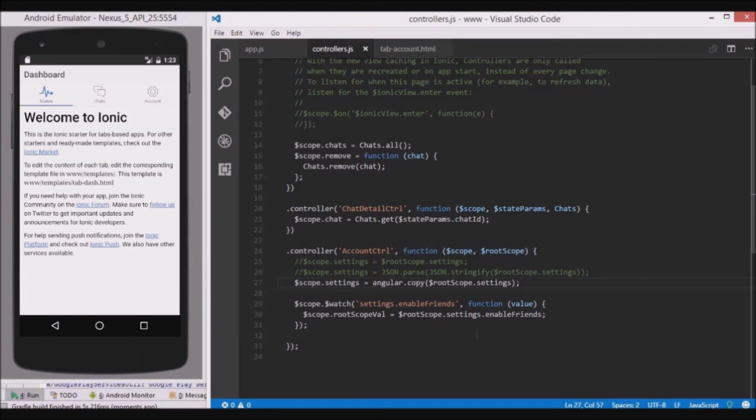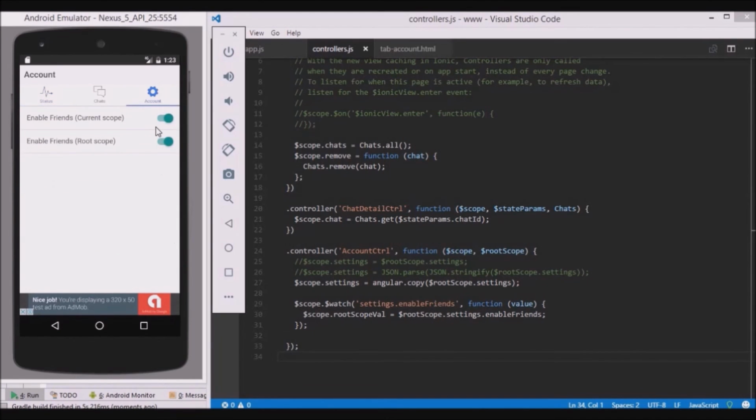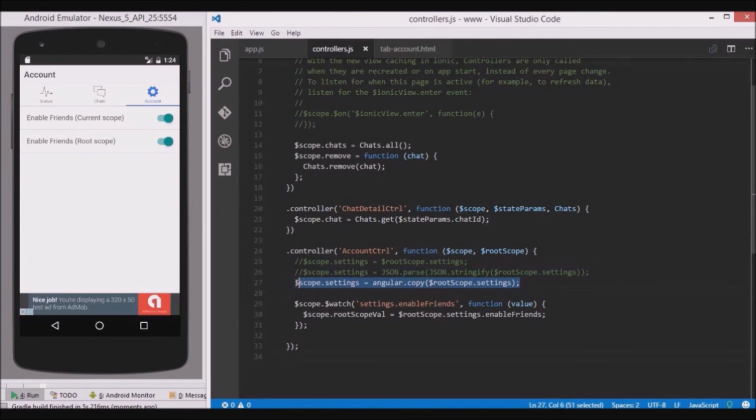Now let's check the toggle button, and if I change one, the other does not change. So this is another way of fixing the issue using the angular.copy method.